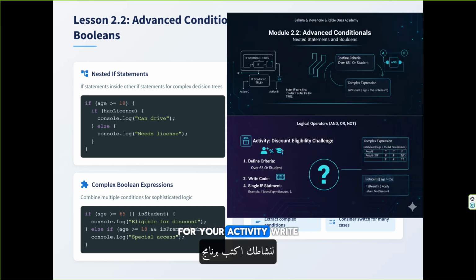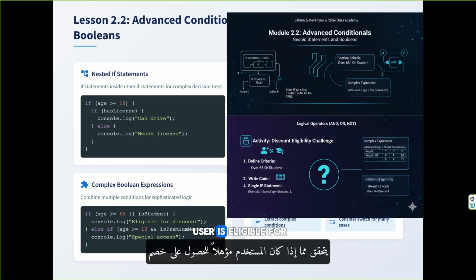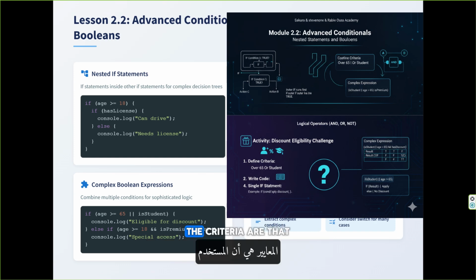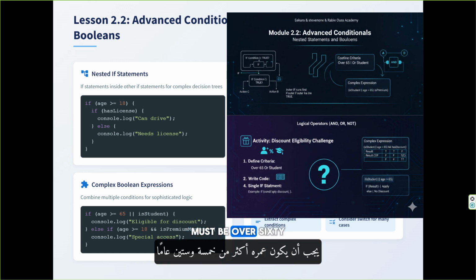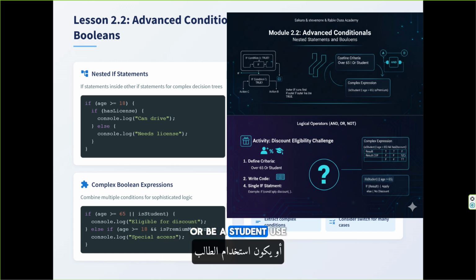For your activity, write a program that checks if a user is eligible for a discount. The criteria are that the user must be over 65 years old or be a student.